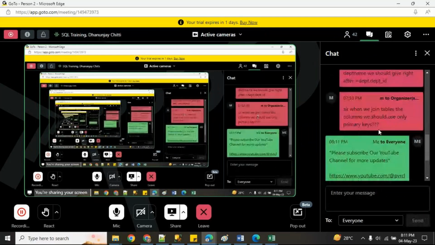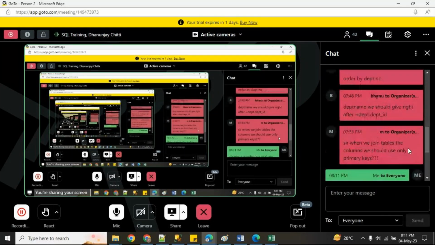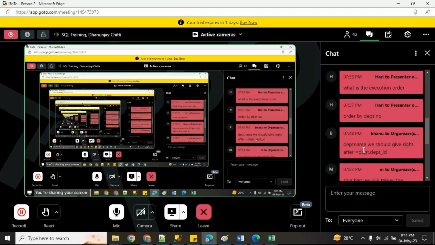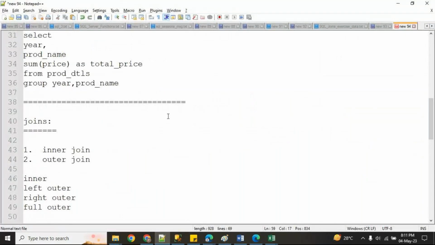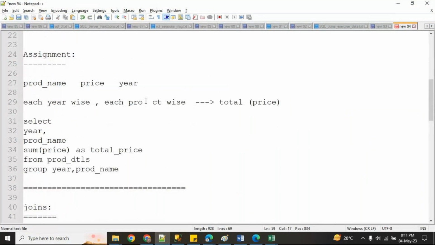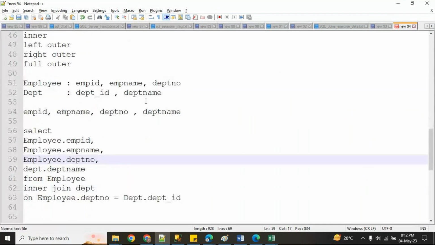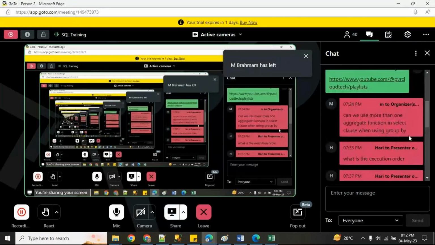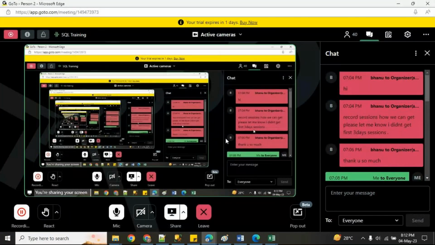When joining tables, we should use the primary key. What is a primary key? I will tell you, I did not discuss the primary key yet. We have to give department ID. Did I give department name? Where I have written, it is department ID only, department number. Okay, fine. Can we use more than once? Yes, I discussed these things.